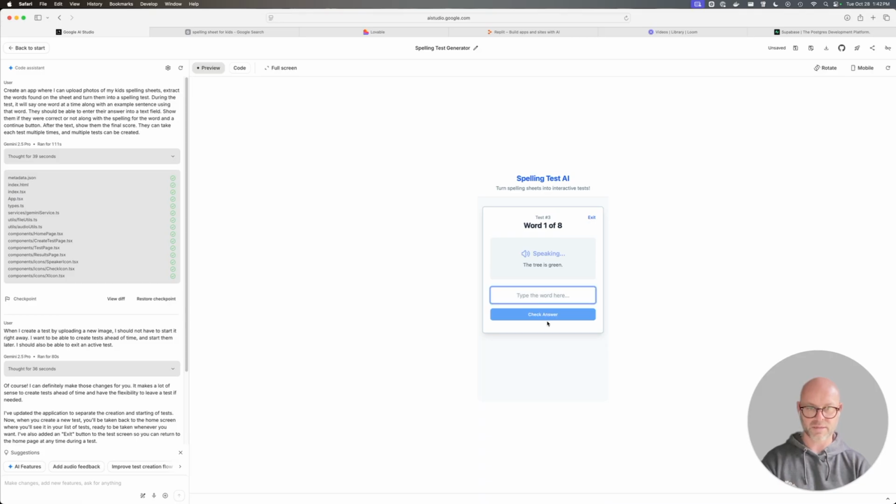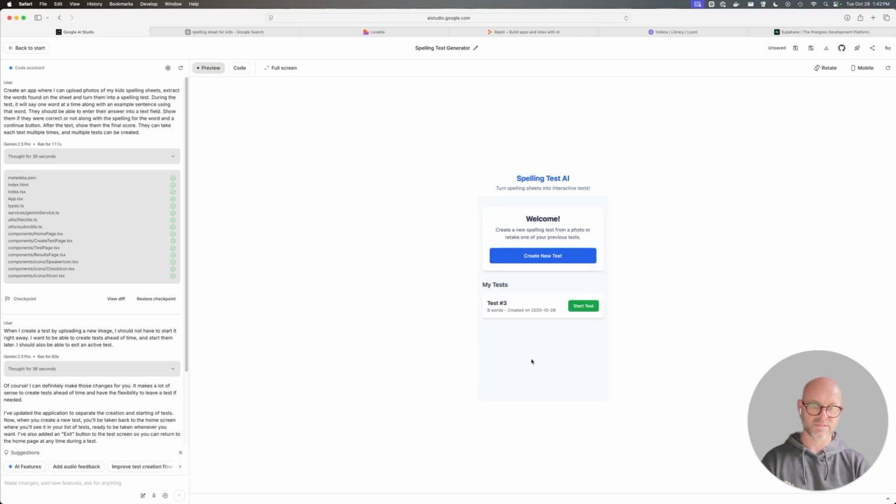Let's try going in the tree. Would be nice if I could go before it's finished speaking. That might be an update I make. So let's go check answer. Looks good. And now I should be able to exit. Yes. Cool. Shows me a number of words when it was created. Overall, I mean, it works. You can see it. It's a functional thing.